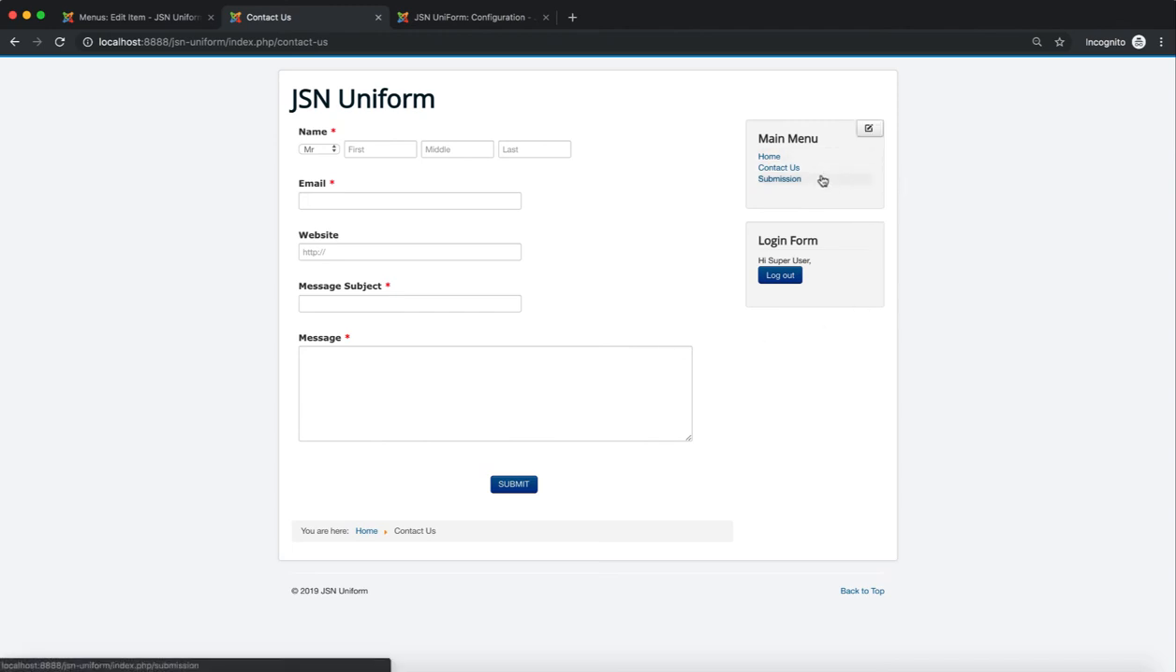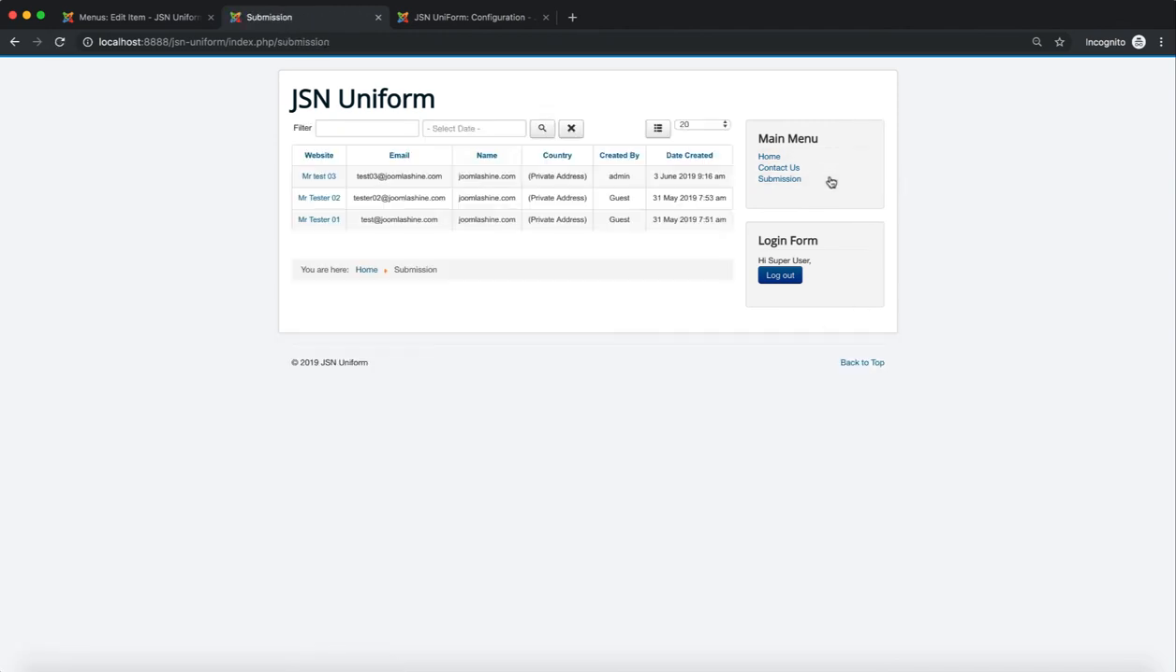After submitting, go to the submissions menu item to check the submissions. This is all the submissions that were submitted by the super user permission. Click on each submission to check the submission details and edit.